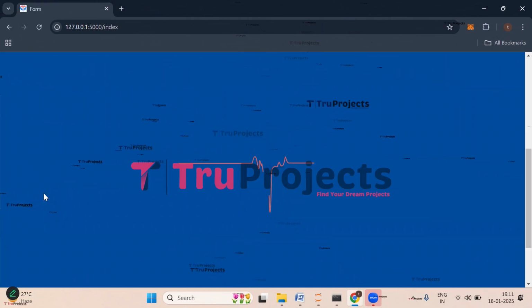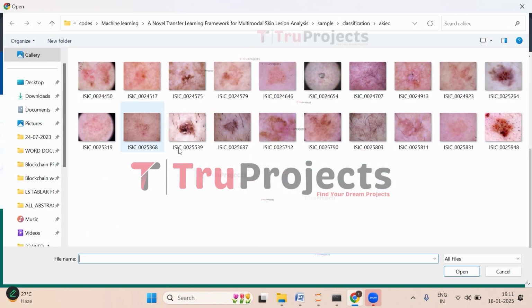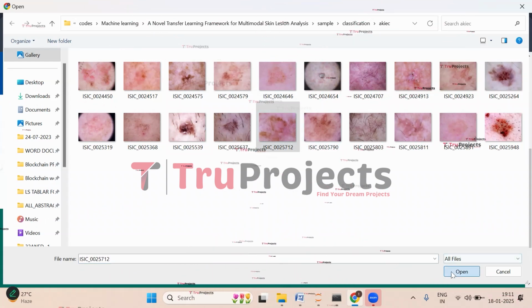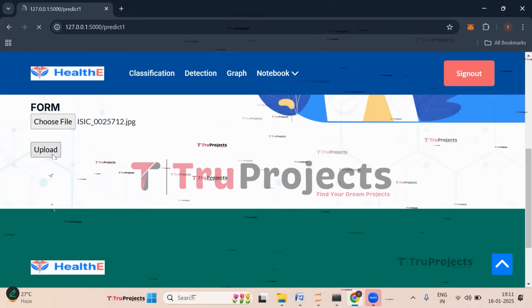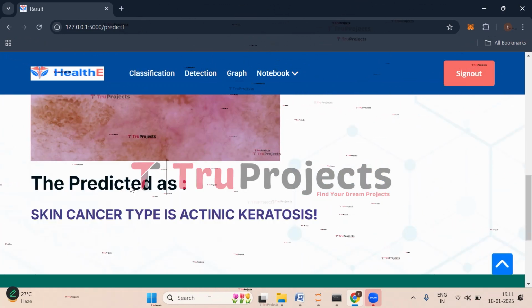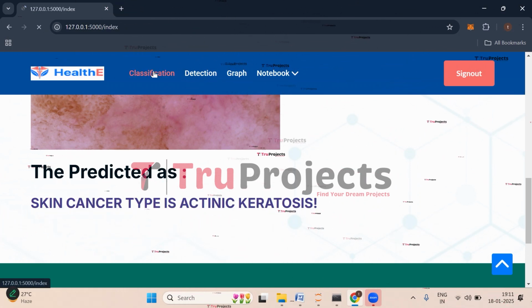Now let's try uploading one more image. Let us upload another image from the same class. So let's upload this one. Click on open and now upload it. So here we got the prediction. This is the uploaded image and here we got the prediction that the skin cancer type is actinic keratosis. So here we got the correct prediction. Let's upload images from the other folder.